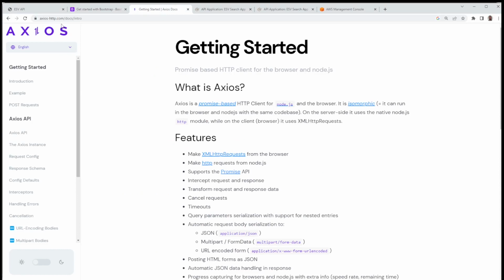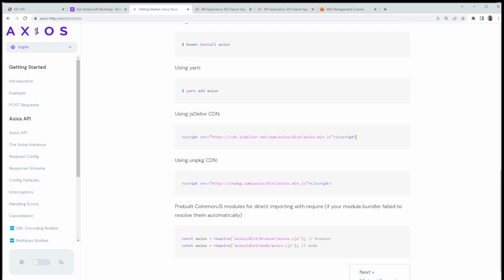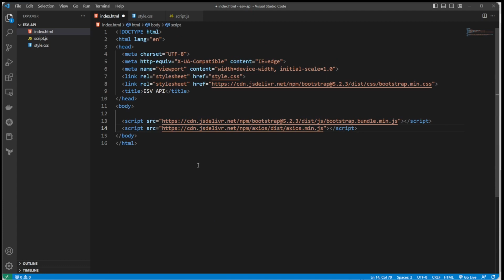And then go to the Axios, and I'm going to just use the CDN here. And I'm going to drop it in VS Code. So that should be all that we need for the styles and for JavaScript. So now I'm going to continue to build out here. And let's see here.